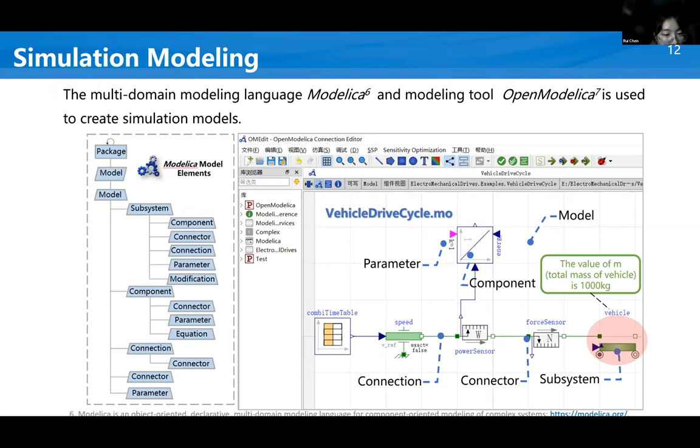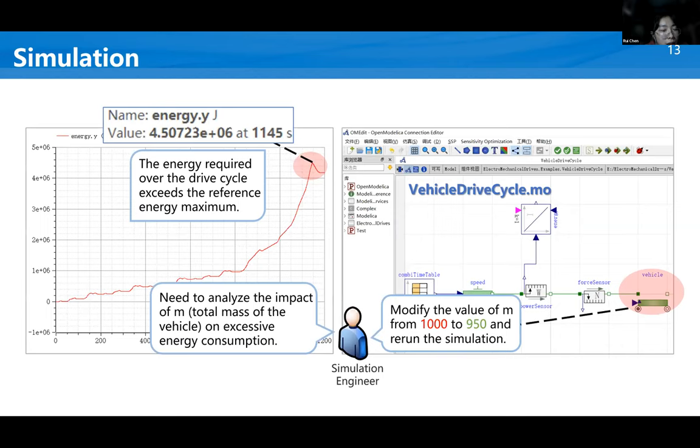The design of the subsystem is driven by an external speed source by assuming the speed of the vehicle at different moments in a period of time as an input value. A force and power sensor is used to record the traction, force, and power required to drive the vehicle. An integrator is used to calculate the energy required to drive the vehicle during the drive cycle. And a vehicle model is used to simulate the car. And based on the above model, we perform simulations.